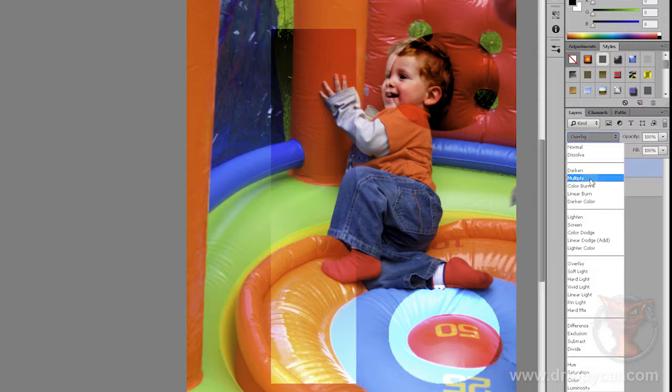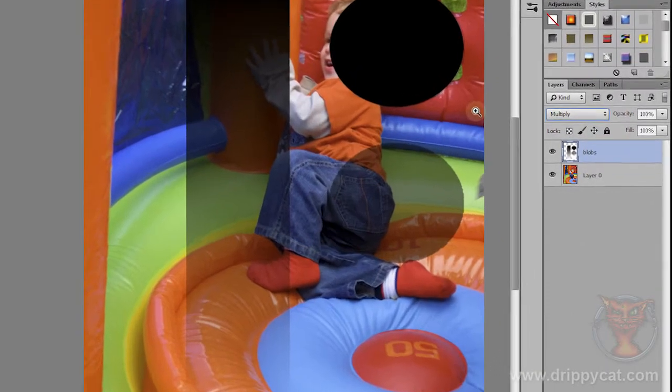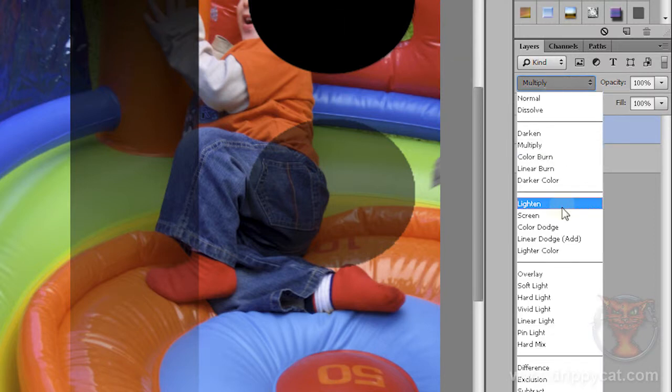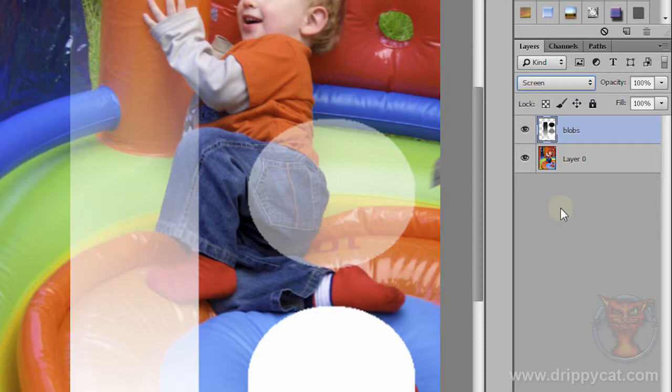If you're in multiply mode, Photoshop favours this layer. It favours the blobs layer. So the blobs layer is telling the final image what's what, thank you very much. If you come to screen mode, Photoshop favours this particular layer when it's in screen mode. It's saying how light things are going to be in the image, thank you very much.